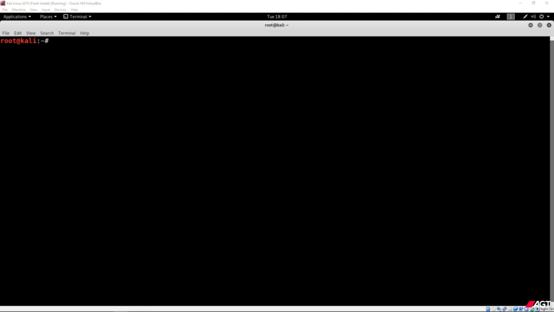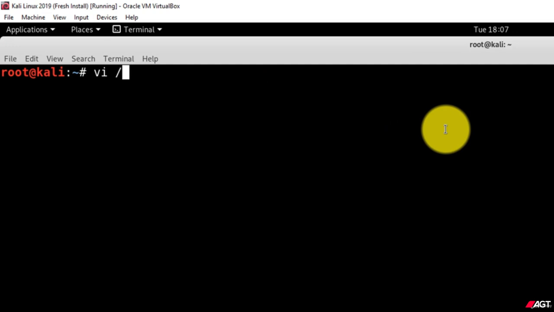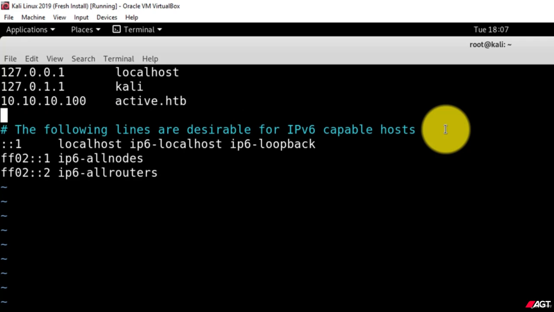Now let's add the Windows domain active.htb to our local Kali /etc/hosts file. So I'll go ahead and type vi /etc/hosts. Enter the IP address of active and active.htb. Save that.